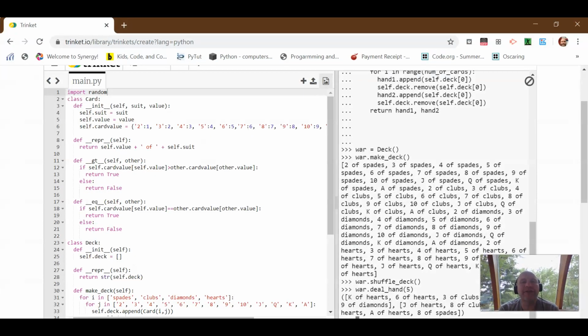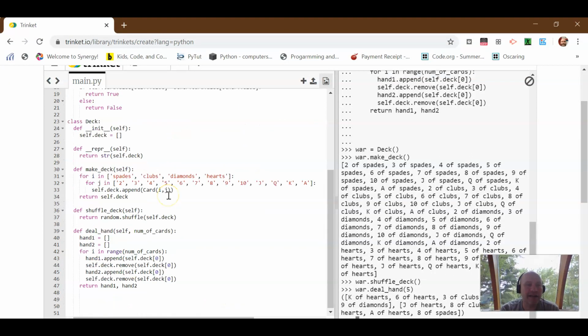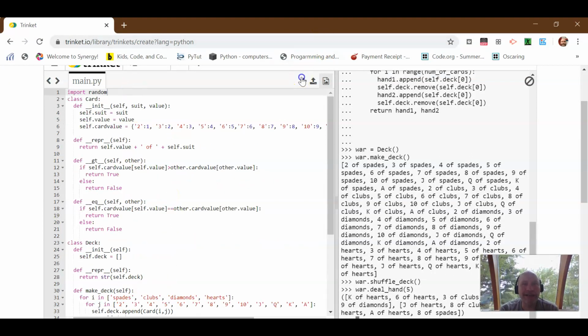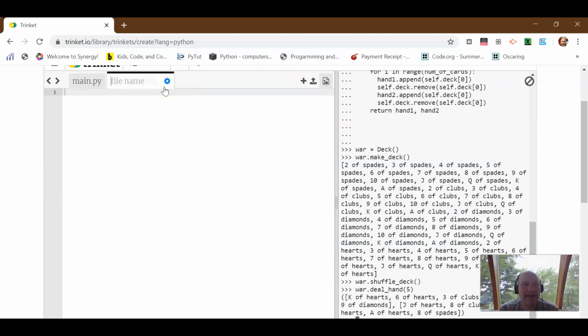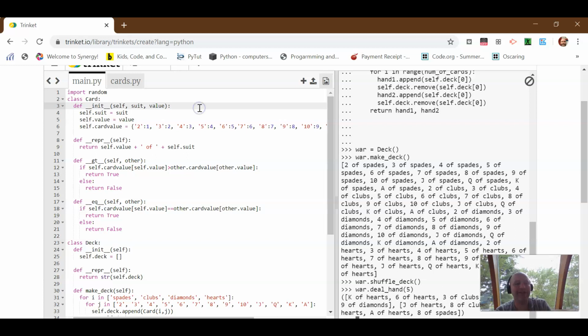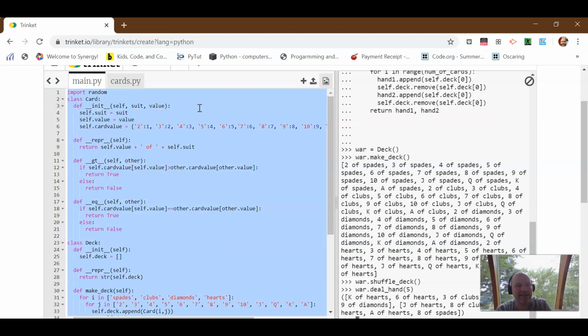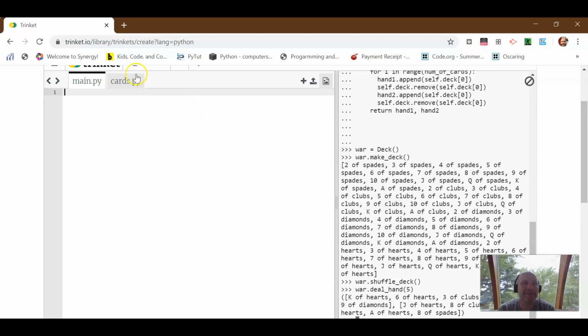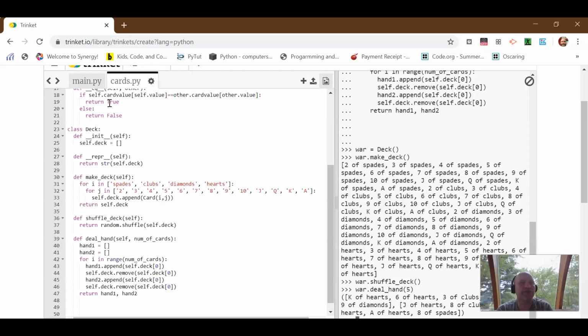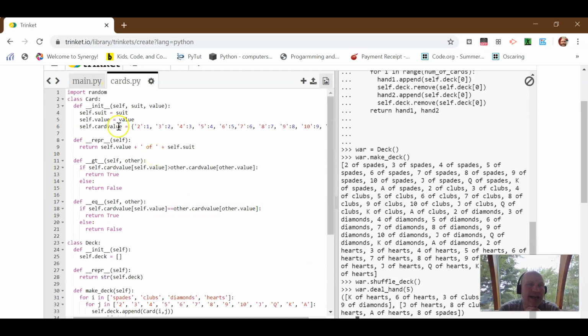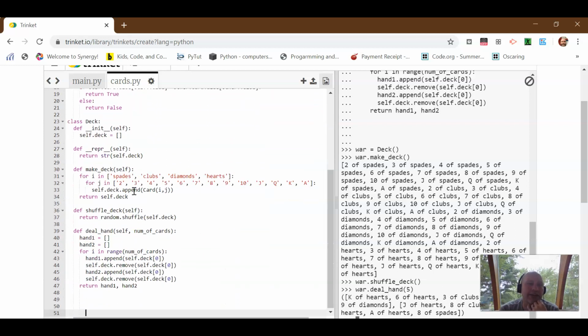Alright, so now we have everything set up. Now if we go to Trinket, we have everything on our main file. If I make another file here, it will only run the main. So we need to make this file cards.py. Now that's a Python file, and I'm going to take everything from this. I'm going to hit Control A to select all, Control X to cut it all, or you can Control C and then delete it again. And then once you're here, Control V, and then everything that we had previously is now in the cards.py.